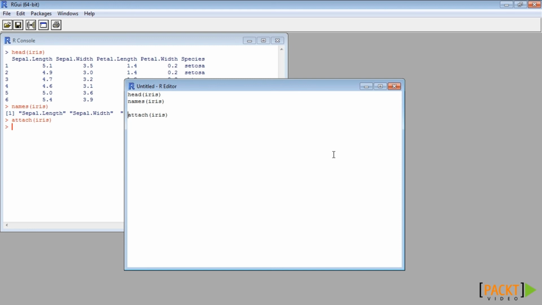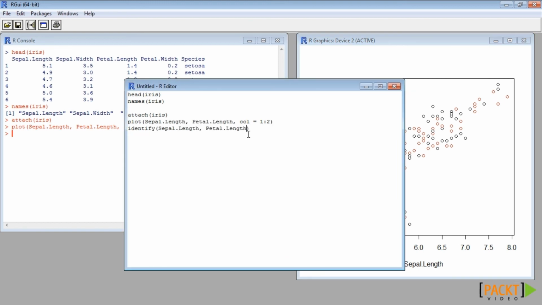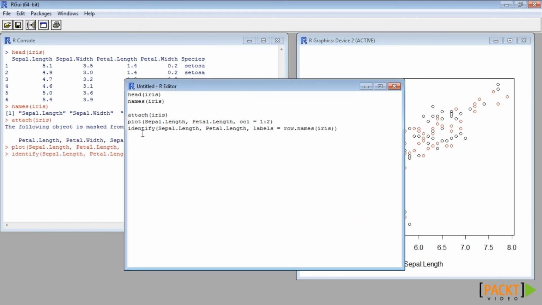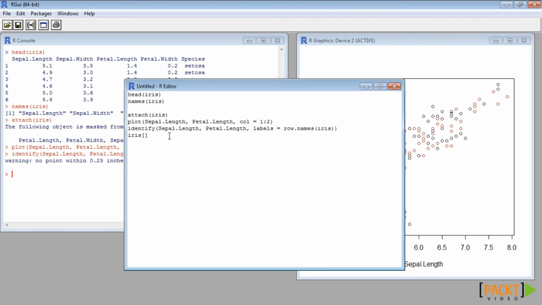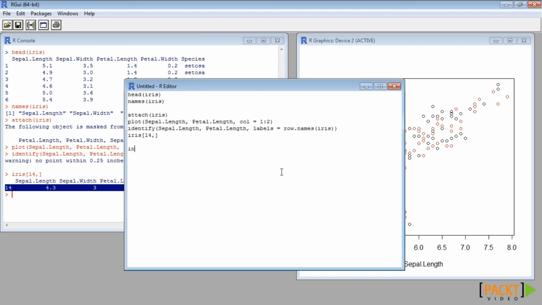Let us see how. First, let us see the identify feature of the basic R plot. We can identify any data by clicking on the data. Based on the identification information, we can pull the information from the data to take a closer look at the identified observation. Let us install and load the package iPlots.